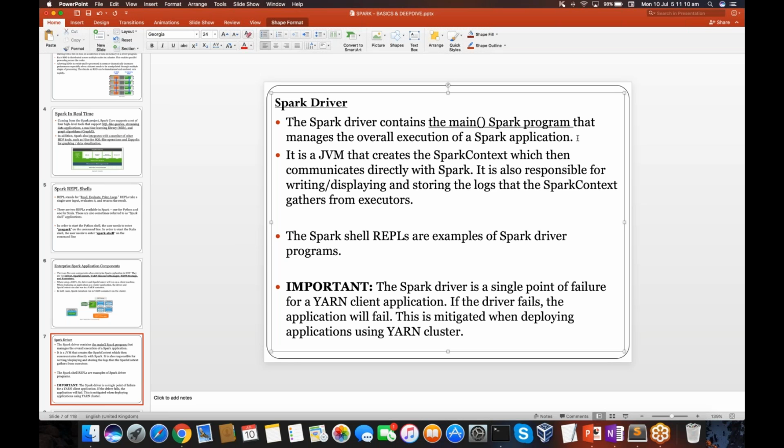Okay, this main program, or this main with the brackets, is nothing but a Java virtual machine that is creating a Spark context which then communicates with Spark directly. Here you need to understand one thing. You know what is a service, you know what is a client. Now this driver is a kind of client that is interacting with your Spark.